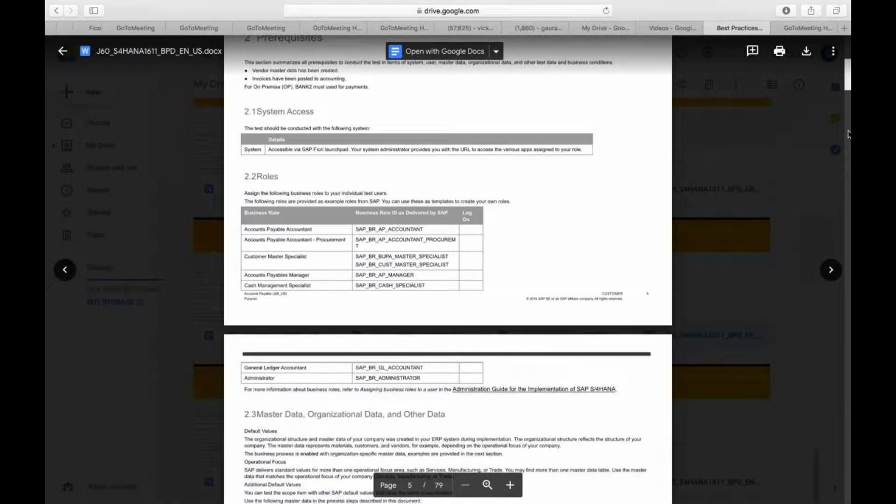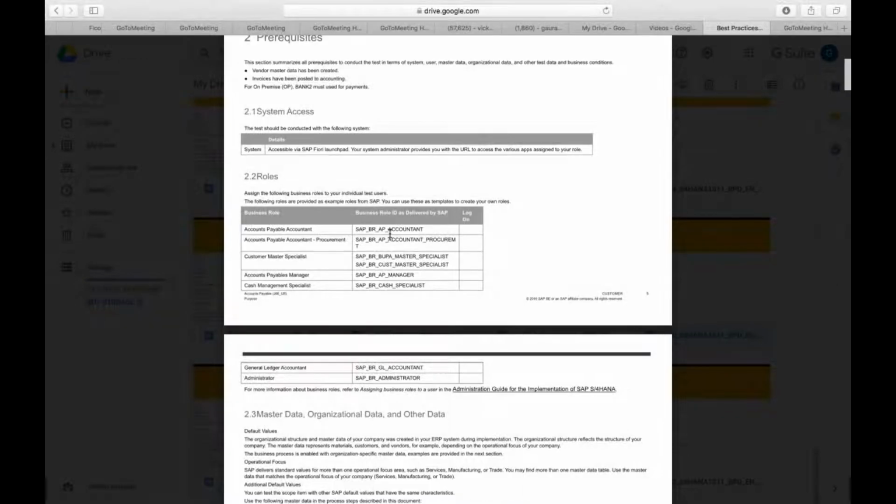If you come down, if you remember, I told you yesterday, if you want to work on SAP Fiori, you need to know what the different roles are that I need to provide to my end user. Within accounts payables, there are different kinds of users. There will be an accounts payable accountant. There will be an accounts payable accountant from the procurement point of view, which means for MIRO transactions. Then you have the customer master specialist who will be creating the customer and vendor master data. Accounts payable manager: the manager is not going to do the transactions. He is only going to see the reports.